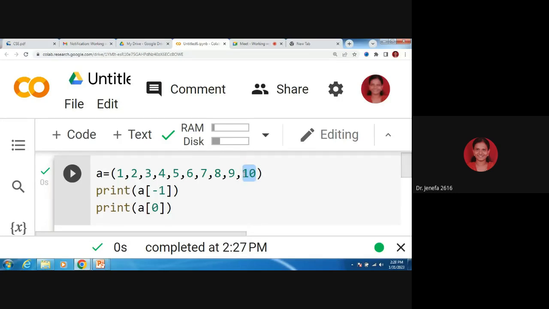So how can we access the last data item by using negative indexing? Negative indexing starts from the end, from the last data item that we have used in the tuple. So 10, if we want to access the last data item, we can use negative indexing. Fine.